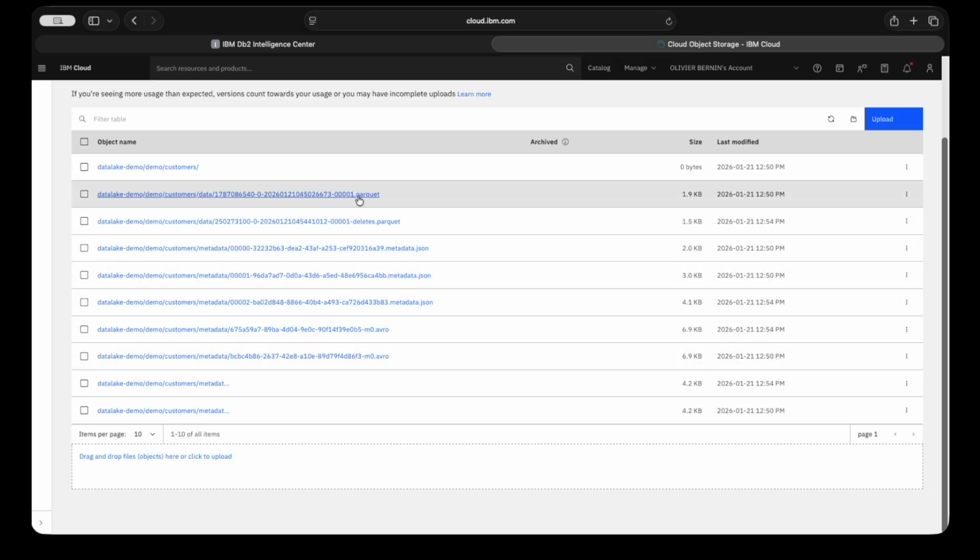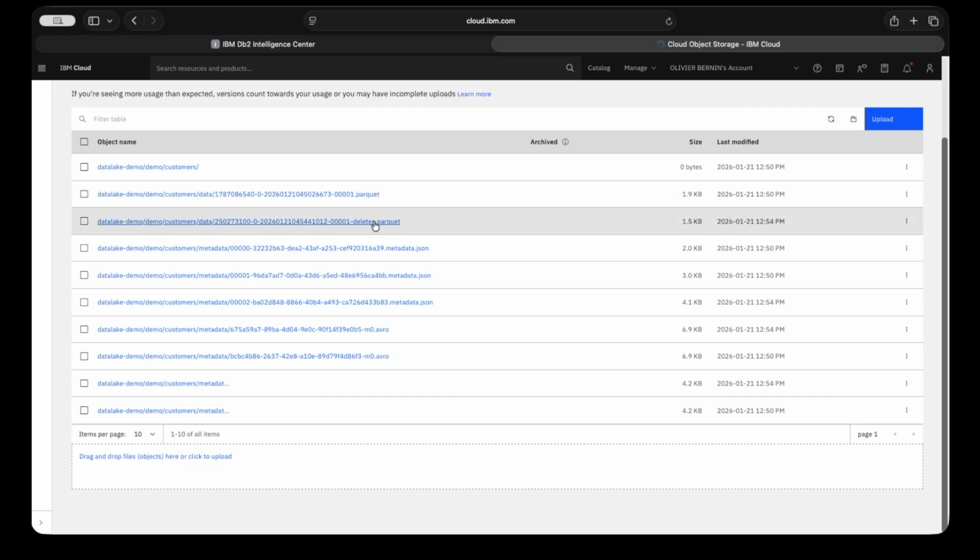The data itself is stored in immutable Parquet files under the data directory. Orc and Avro file formats are also supported. The list of deleted rows are stored in delete files alongside the data.